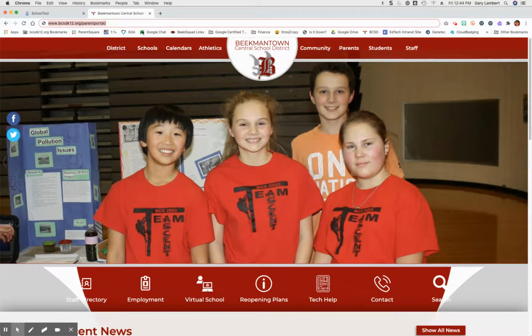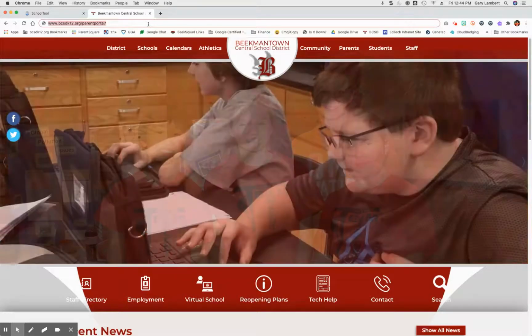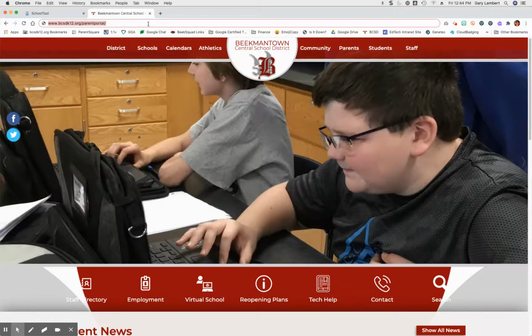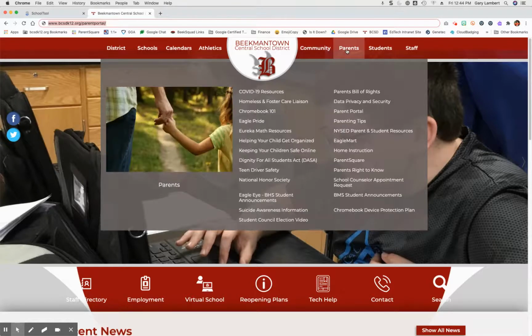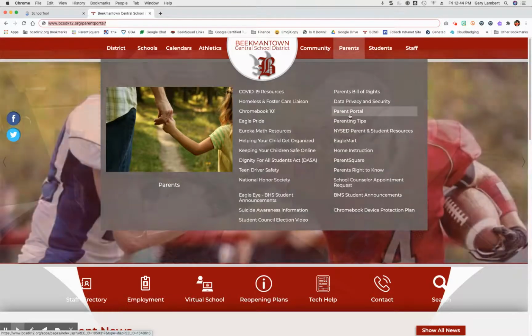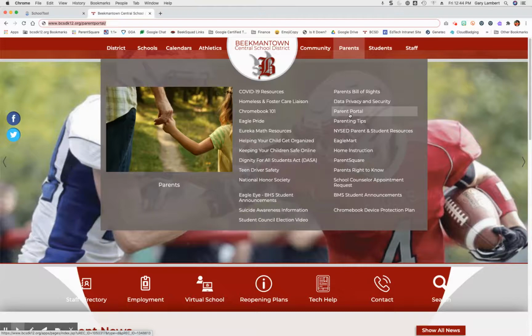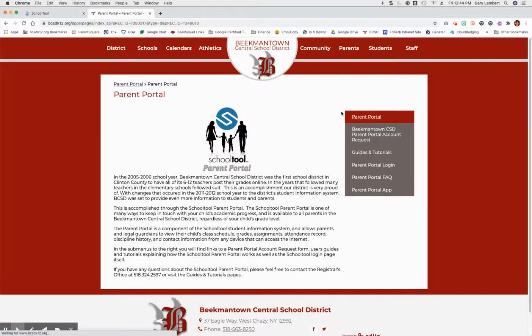The first is to use the shortened URL that you see here in the address bar, www.bcsdk12.org/parentportal/. Or alternatively, you can go to the Parents menu and go down to the Parent Portal menu item. Both of those methods will get you to the same place.